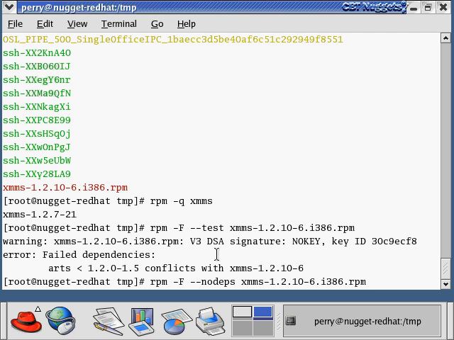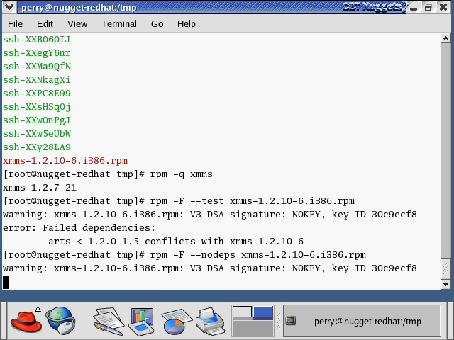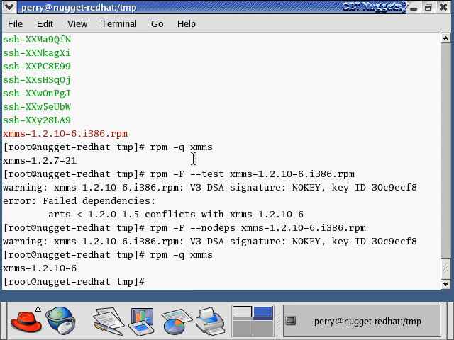Okay, so what I'm going to do now is hit enter, and then as this is upgrading here, I'm going to pause the video and we'll come back when it's complete. All right, well, the upgrade is complete. That didn't take more than 15 seconds or something. And now XMMS is at version 1.2.10. To verify that, what I want to do is say rpm -q xmms, and now you'll see I've upgraded to XMMS version 1.2.10.